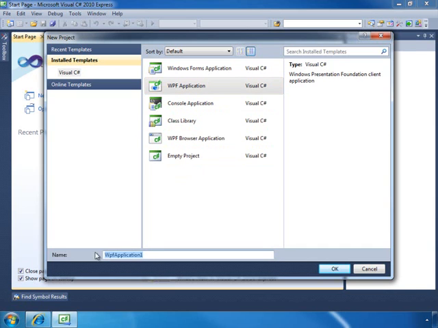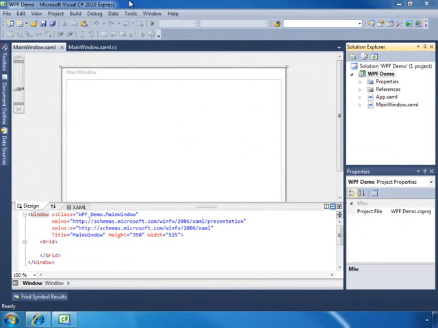I'll create a new project called WPF Demo that I will use to show you how straightforward it is to build and debug a GUI application. The WPF application template generates a window class to which you can add the various controls and other elements required by the application.